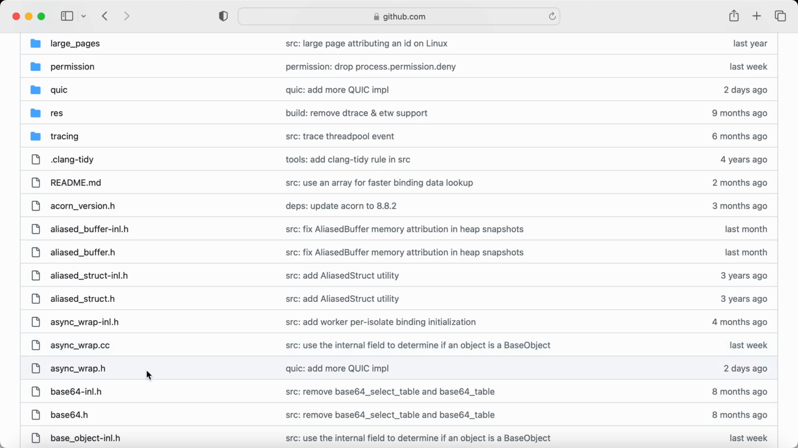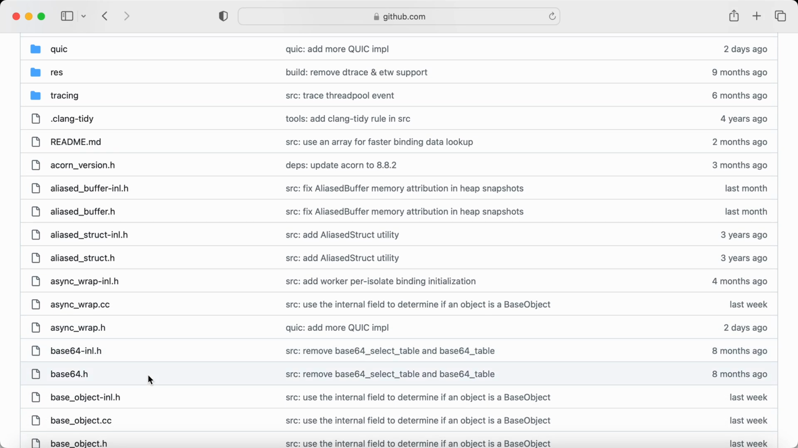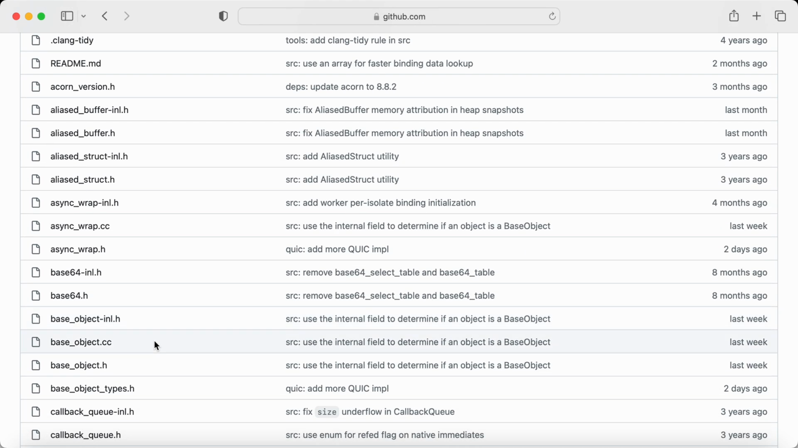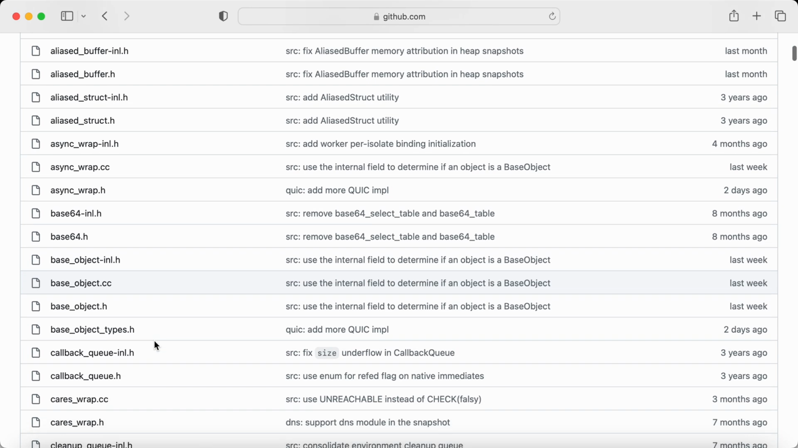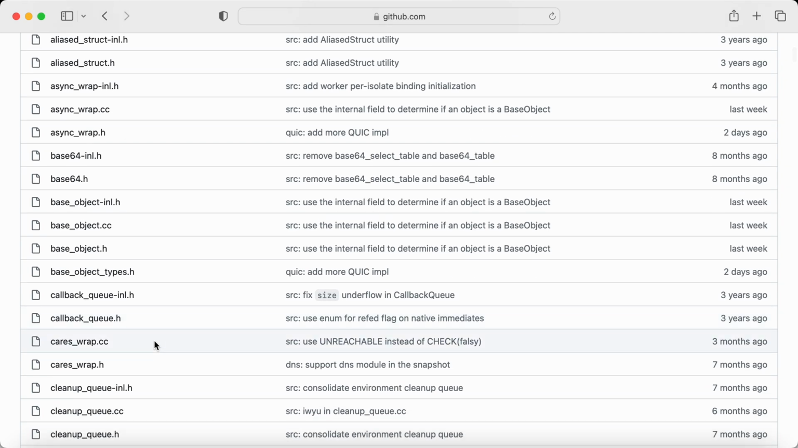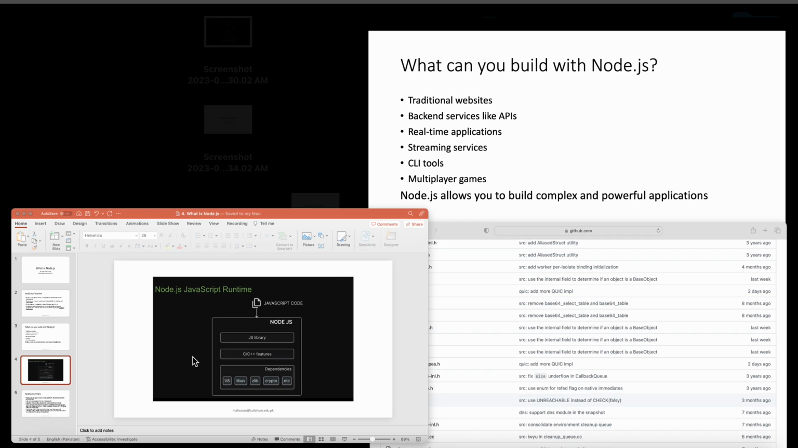Keep in mind that JavaScript as a language was not designed to deal with low-level functionalities like file system or networking. C++ was designed to do that, so this source folder is a set of C++ features that Node.js brings to the table, such as file system handling and networking. This forms the second component in our Node.js runtime.